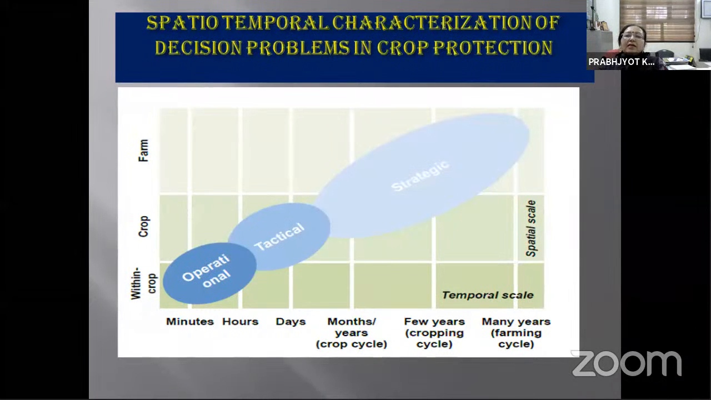Then this is the graph which shows the spatio-temporal characterization of decision problems in crop production. That is, the operational issues can have a time frame of minutes to hours. When you are taking some technical decisions, that can have a time frame of days. And strategies can have a time frame of months or years. So these are the time frames on which decision-making problems are addressed.